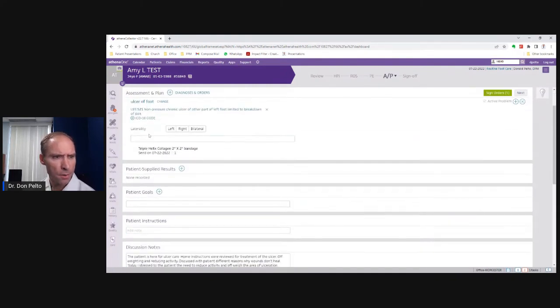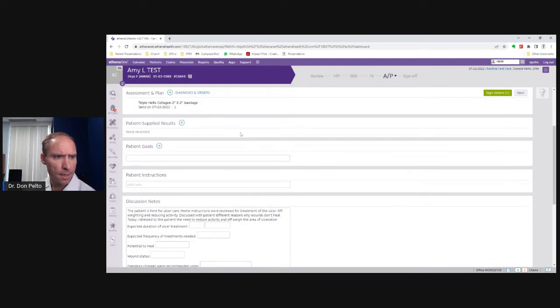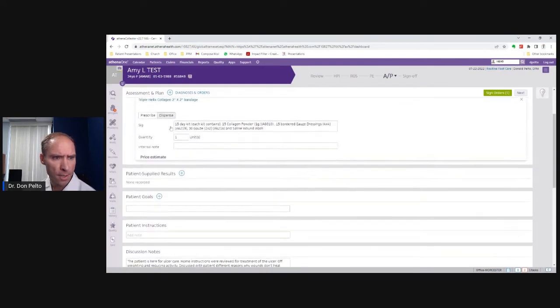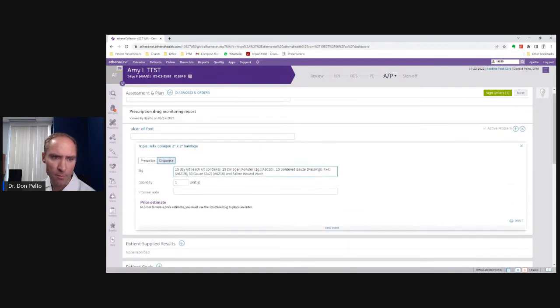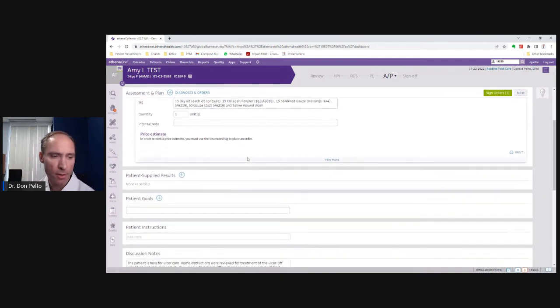This is my ulcer code for ulcer. This is the collagen that I'm giving them. It says this is also an order that's in there. So dispensing 15-day kit, collagen powder, bordered gauze, normal gauze, and then a saline wound wash. All of that they get. The way I do it is I have them spray a little bit of the saline wound wash in the little packet with the collagen, and it makes it kind of like a paste, and they put that paste on the bottom of their foot daily.